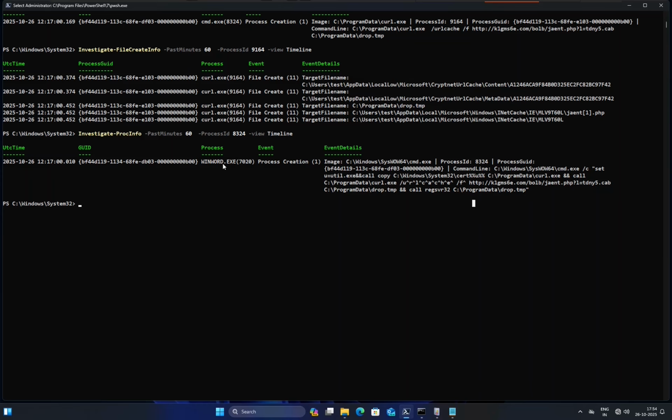So now I know what happened: winword.exe, looks like the user opened a Word document. There was some malicious content in the Word document which launched command.exe. Command.exe copied certutil.exe as curl.exe, and curl.exe was used to download and drop a binary which looks like a DLL. Now, another question is, why did winword.exe launch it?